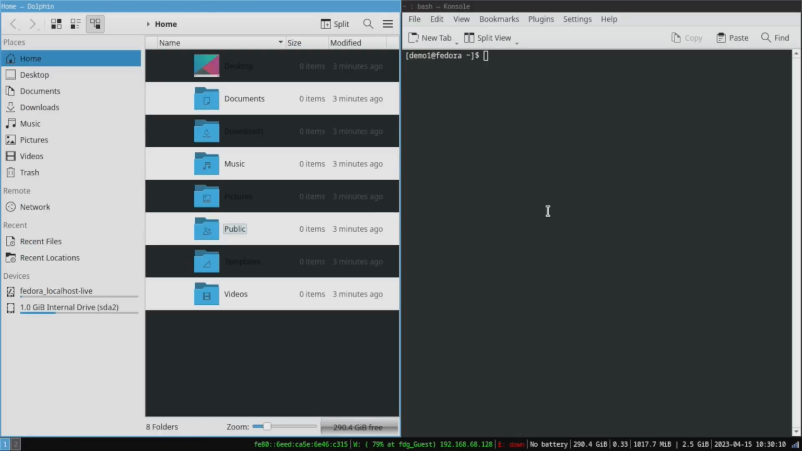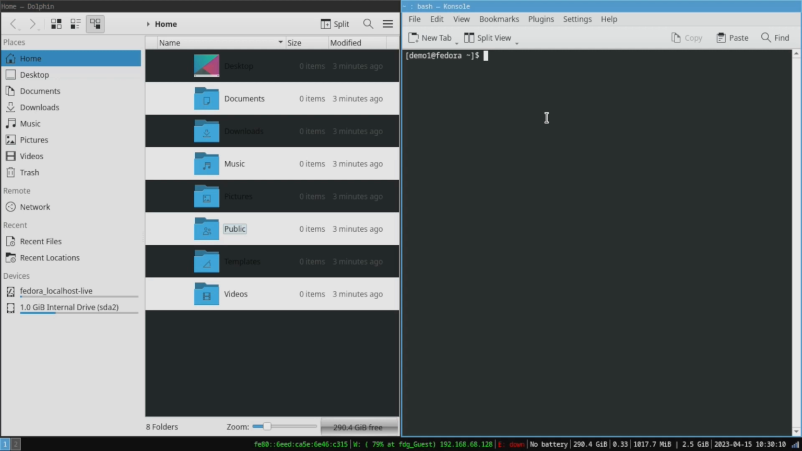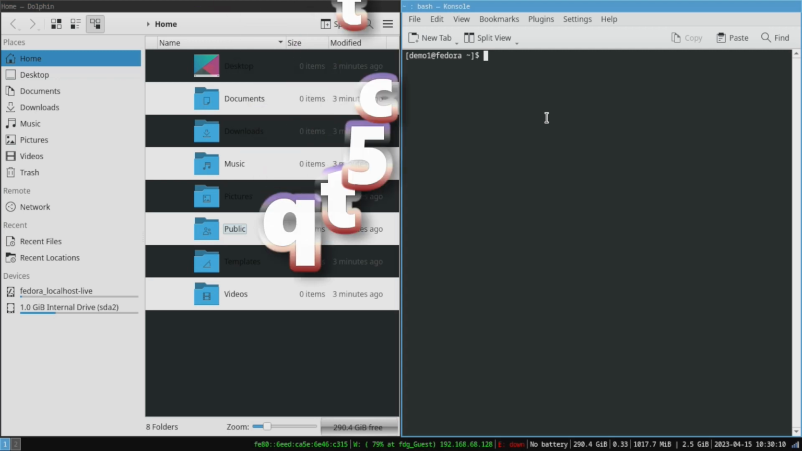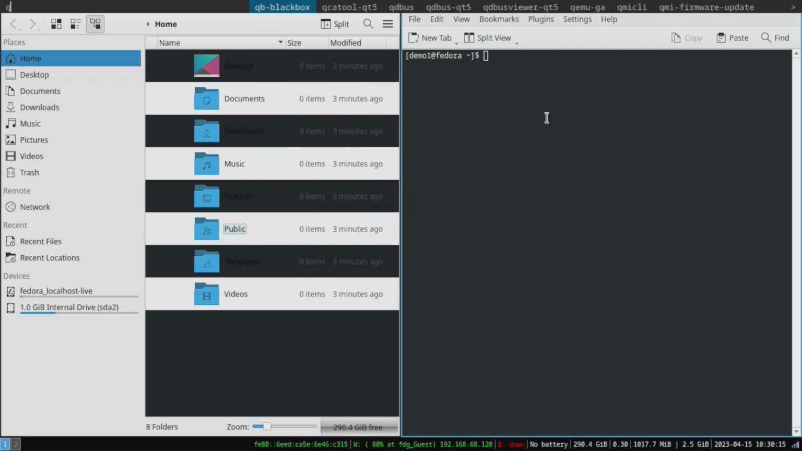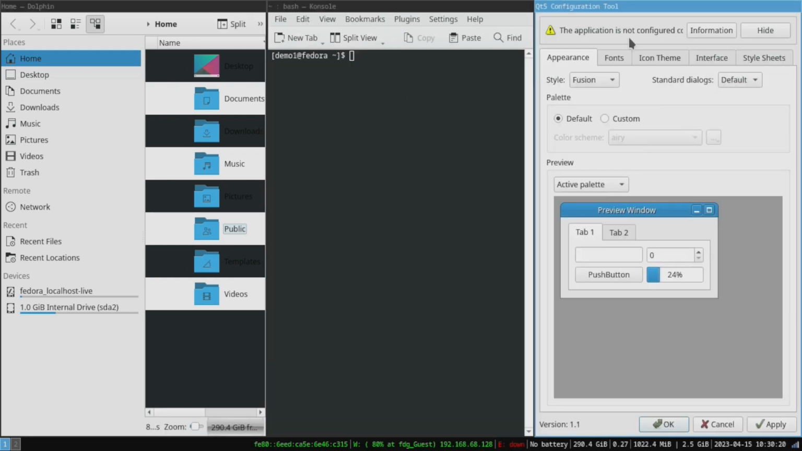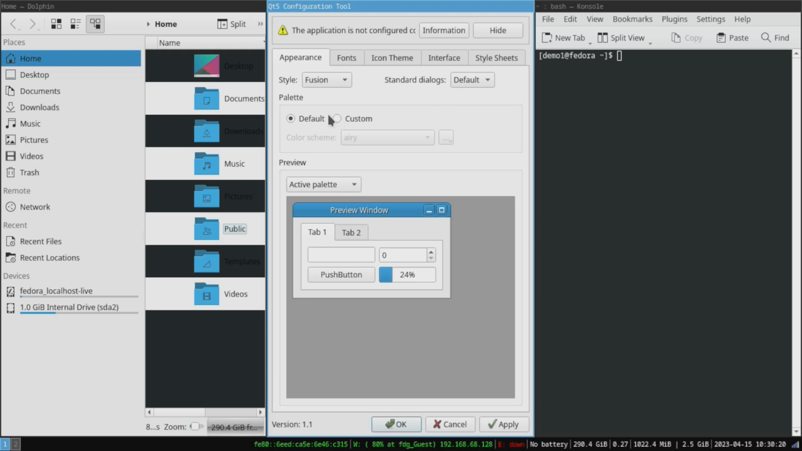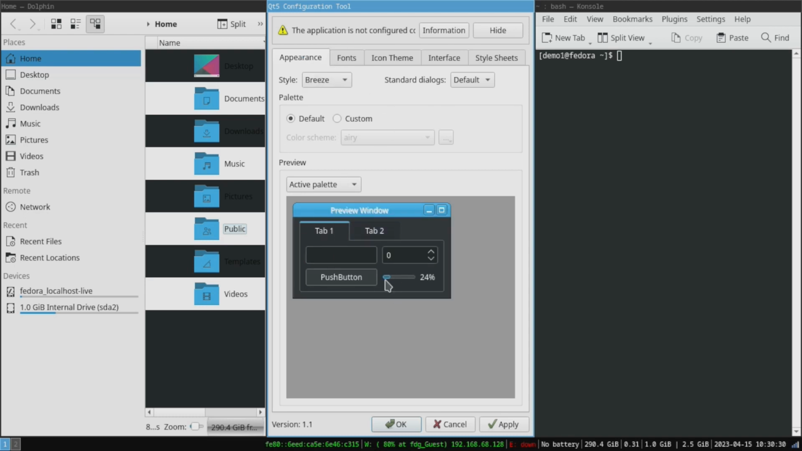And to solve this, basically, you would need to have Qt5CT. So I've already installed it, Qt5CT. Open it. So this is this one. And then you can select, if you have KDE installed, you can select Breeze as a style. So it already adheres now to the right color theme. So, and then KDE, for example. Apply. All right, but it still says the application is not configured correctly.